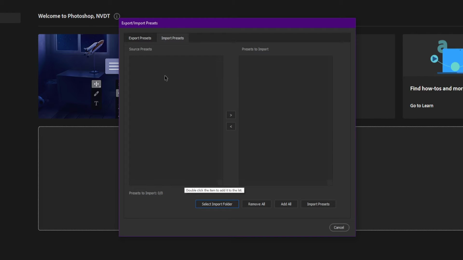And as the tooltip applies, you can double click them and that would add it to import, or select the file you wanted, click the arrow here, or click add all. And once they're here, you would say import presets.